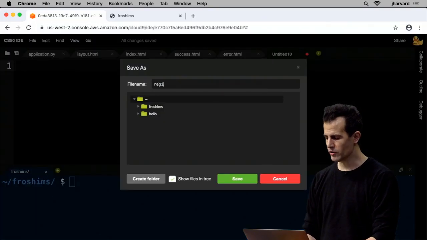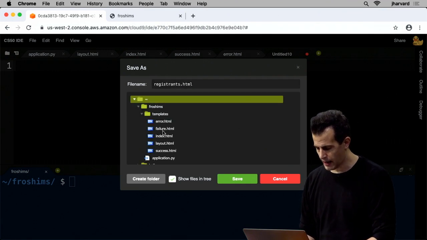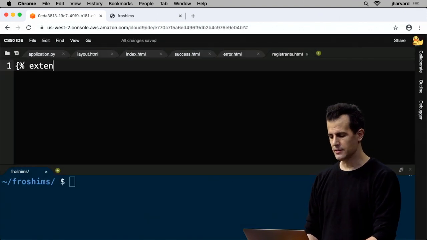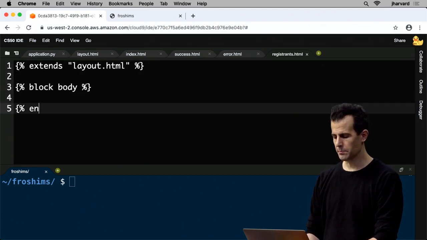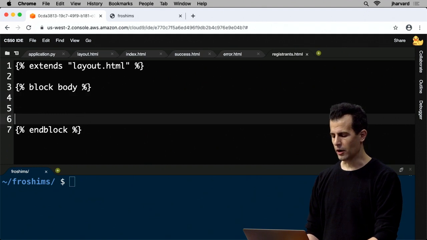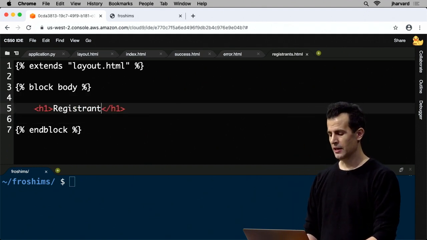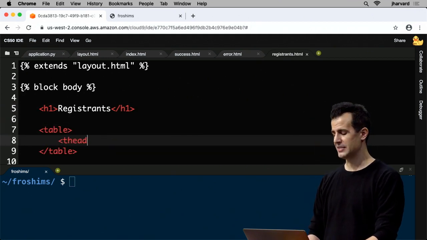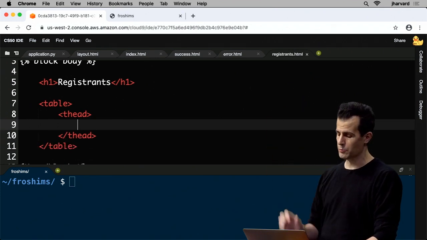Let me go to a new file, registrants.html, in frosh.ims, templates, and then in that folder, templates. And in here, we're going to do extends layout.html. Down here, block body, end block. And then in here, I'm going to do h1 registrants. Then below that, I'm going to give myself an HTML table. Inside of the table, I'm going to define what's called a table head, which is not strictly required, but it helps distinguish the head from the body from the optional footer.